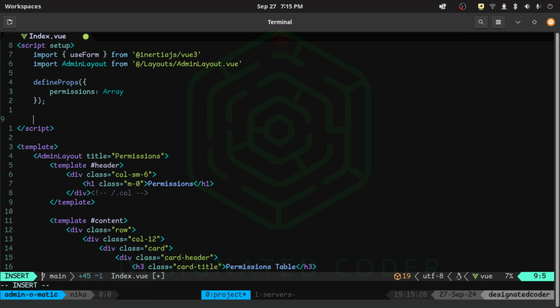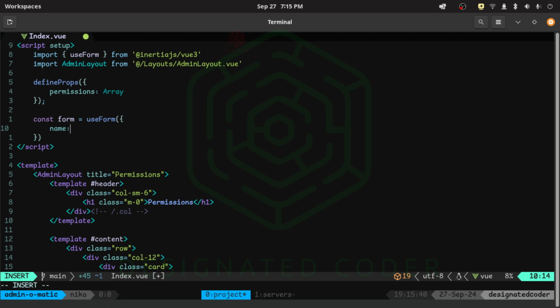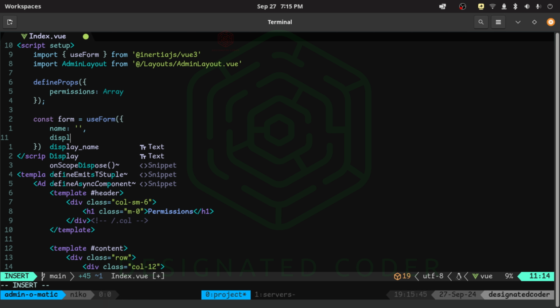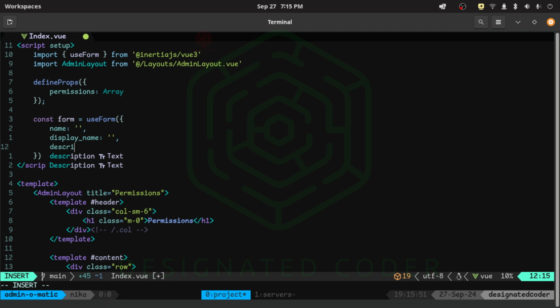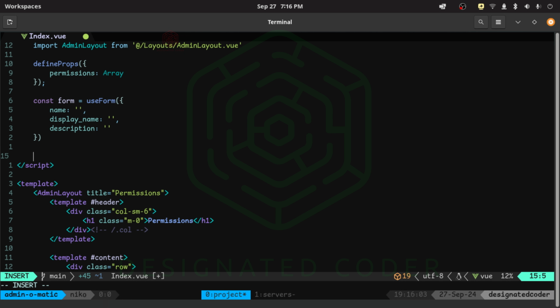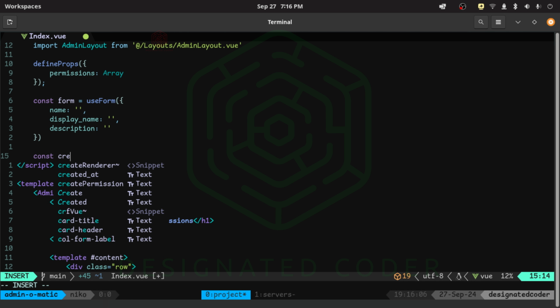Which means that we can come down here and create a const form equals useForm. We'll need the name, the display name, the description, and all of those are going to be empty strings for now. So if we come down, we'll create a const createPermission.